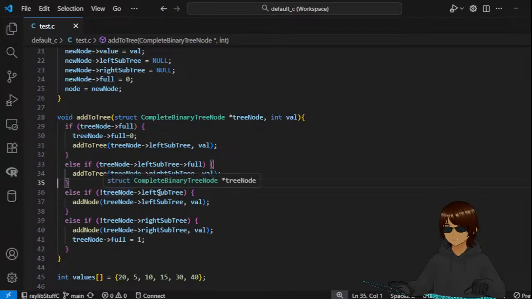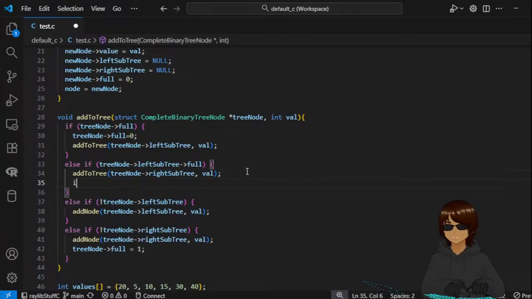Add node. Add node to the right subtree. If the right subtree is full, then this tree node becomes full.